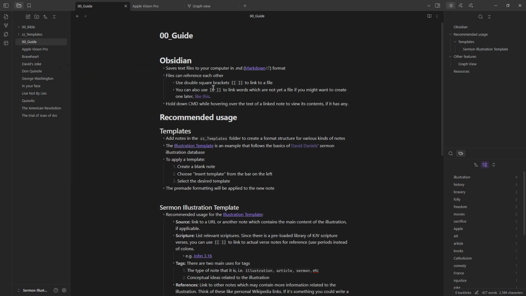Well, there you go. Those are the basics. You can take this as far as you want, but hopefully it helps you organize your thoughts and your ideas, and hopefully it's helpful. Thanks for watching.